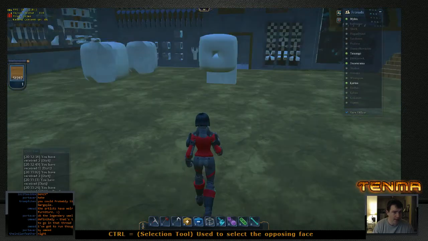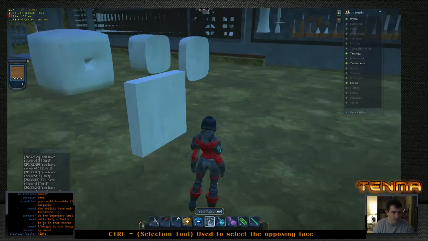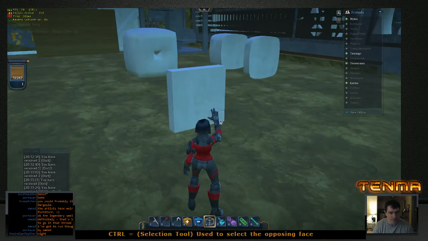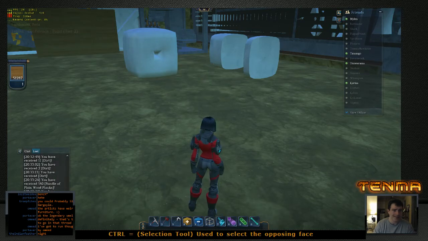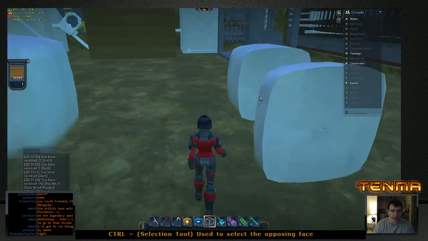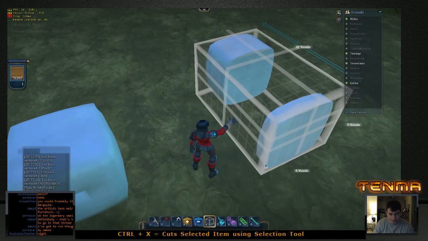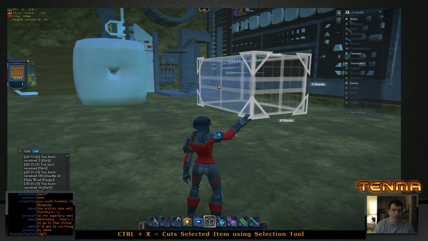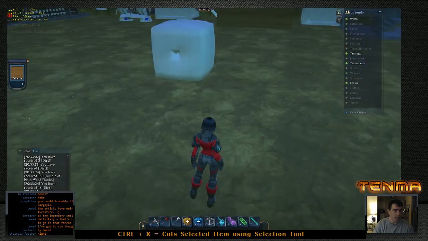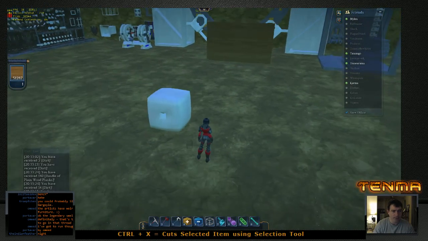Zero Data Voxels is the next thing I want to go over. Zero Data Voxels are basically voxels that actually reside in the world, and they are basically generated by the server. It's not something that you as a player actually create. That's the whole premise of it.